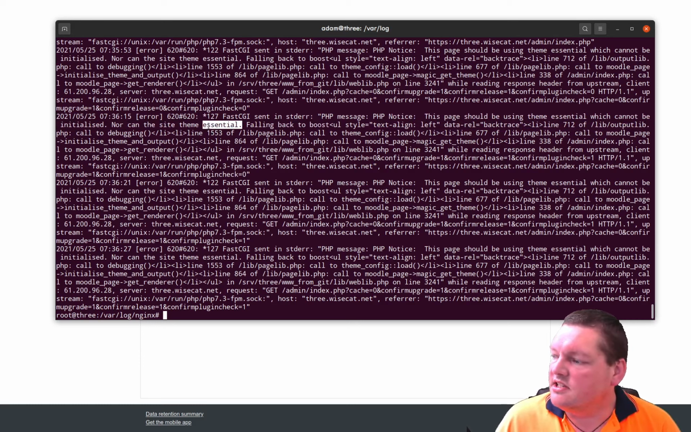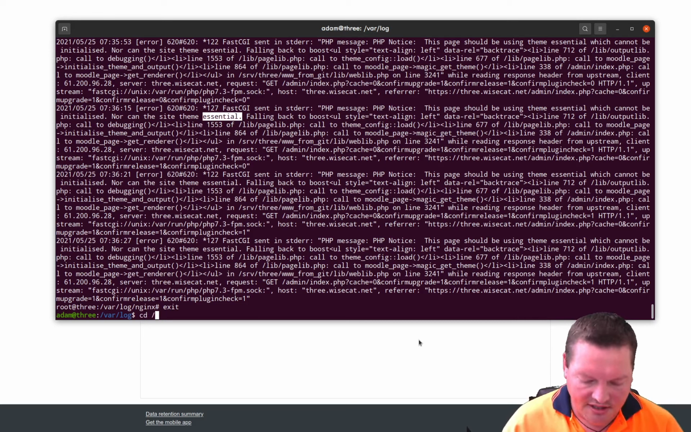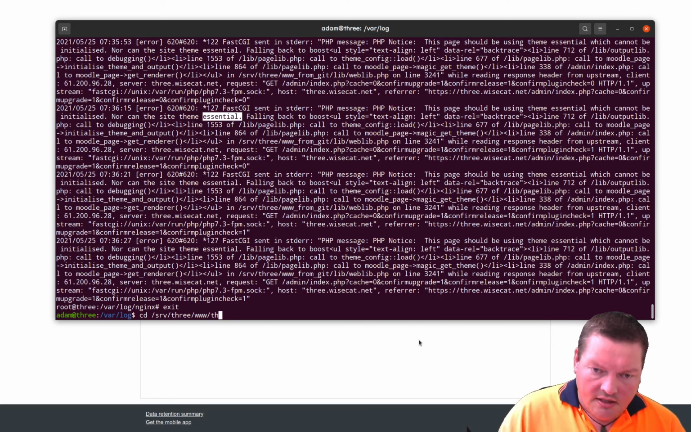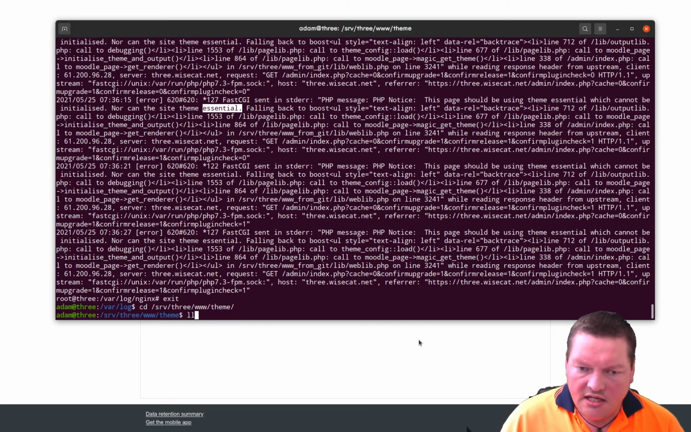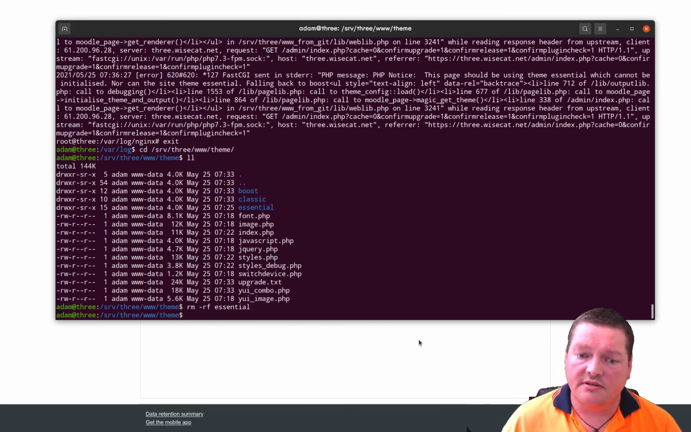That sounds like a pretty decent deal. How about we do that? Let's go to the themes folder and let's delete Essential. Just get rid of it. It's gone. So srv3 www, and we want theme, and in here we have our Essential folder. Let's just rm -rf essential. We're getting rid of Essential.